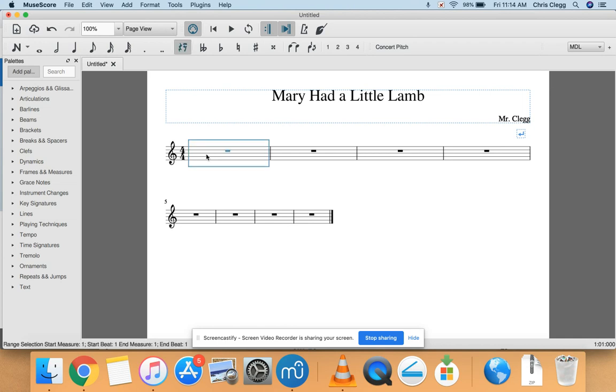So I select the measure that I'm going to use. I press Note Input, or N, on the keyboard. Now I can click on a certain place on the staff, right? Let's start with a B, just like in our recorder pass-offs, okay? So B.